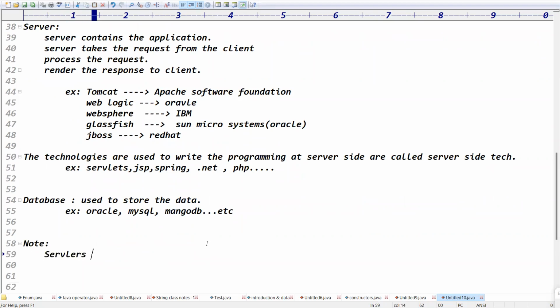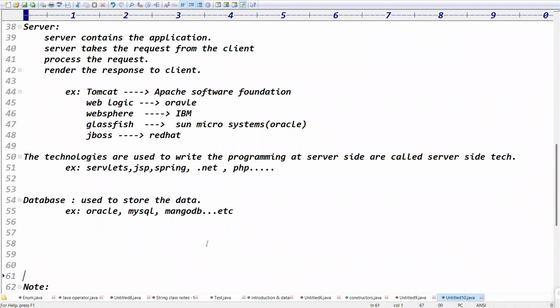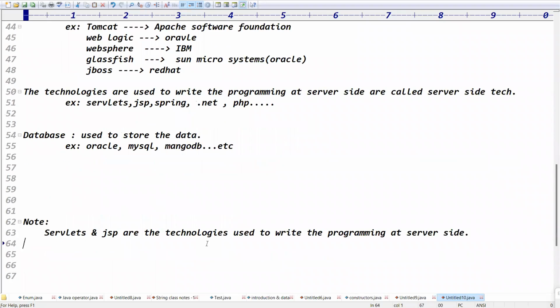Servlets and JSP are the technologies used to write web-based applications. They are used to write the programming at client side or server side? Server side. Servlets and JSP are the technologies used to write the programming at server side, right? Exactly.